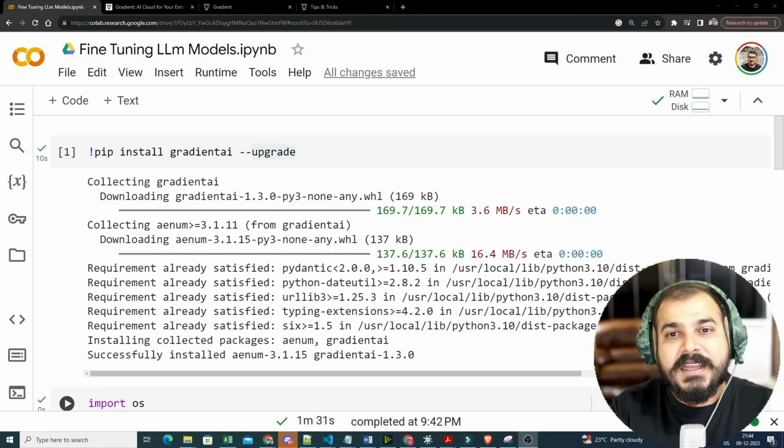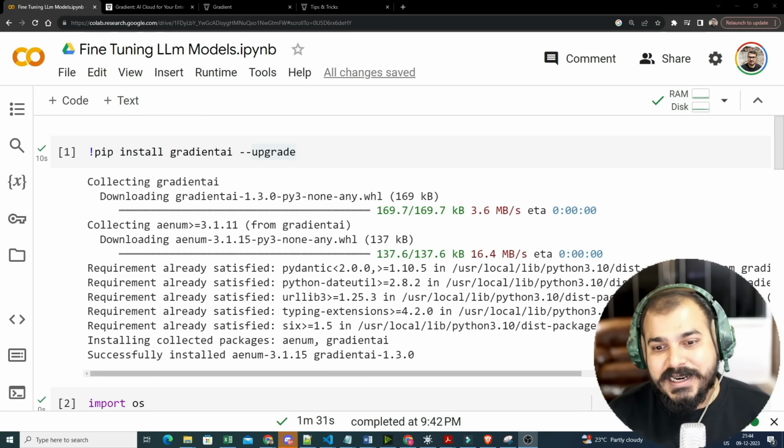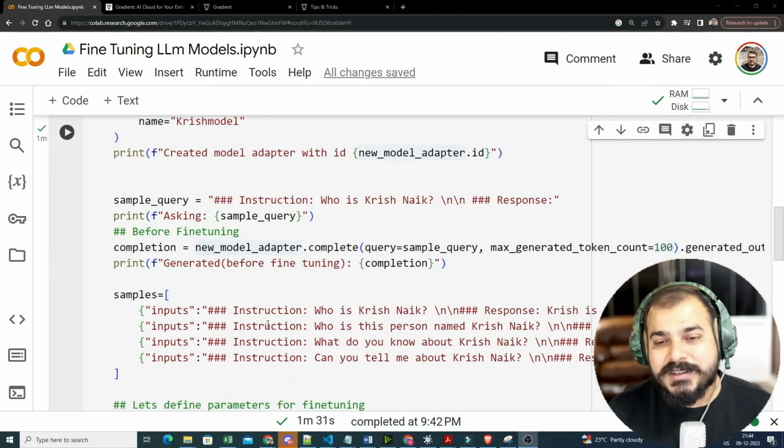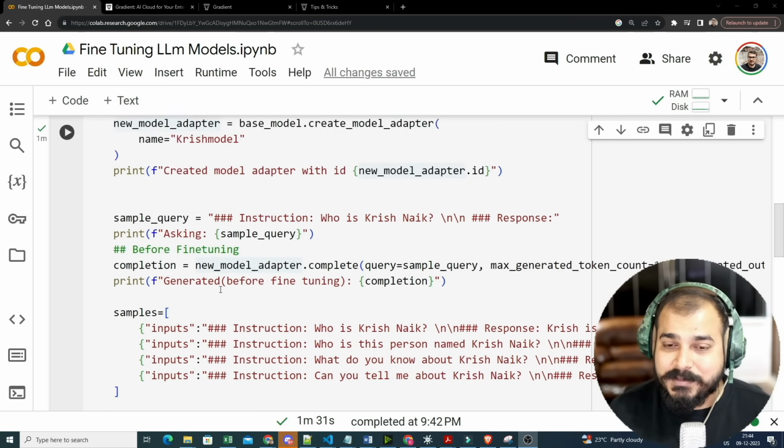I hope you like this particular video. I hope you have understood how you can fine tune amazing LLM models with the help of Gradient AI Cloud, which is quite amazing. You should definitely use it. Try to use it and try to see whether you're able to do this or not. But just by seeing the code and all, I think it is quite easy, quite amazing.